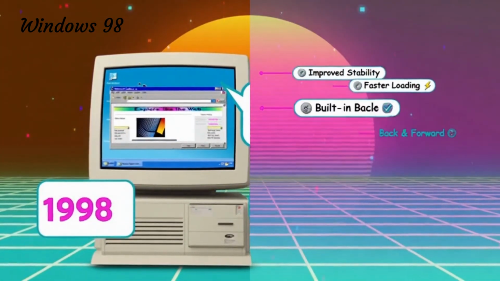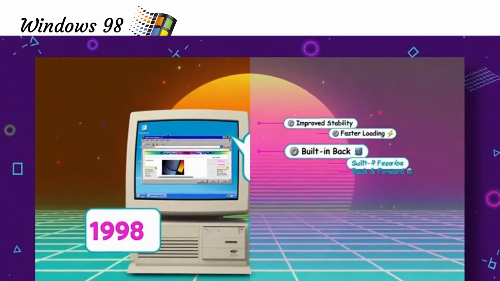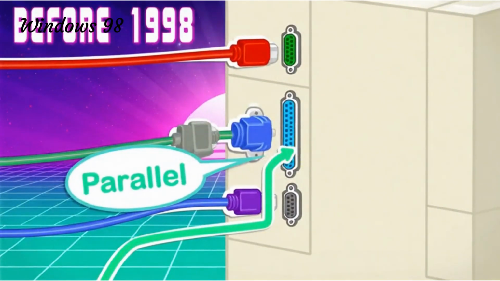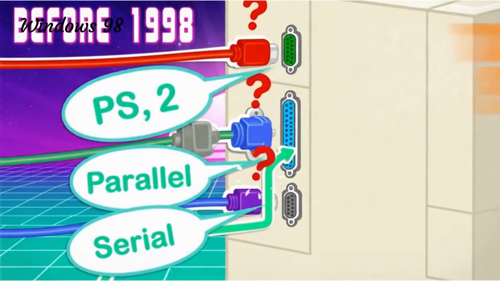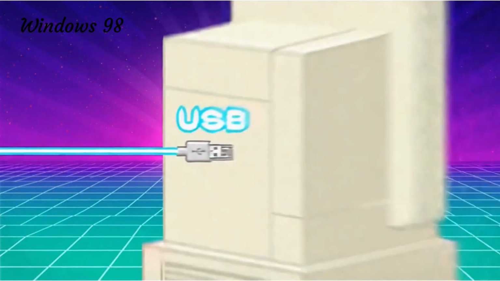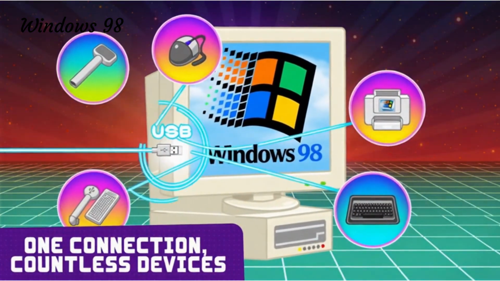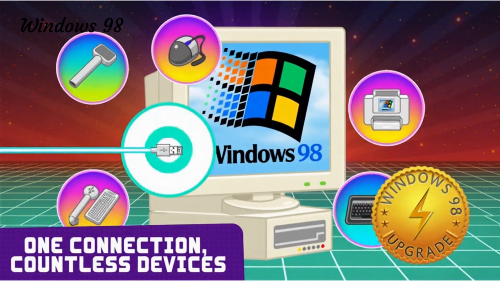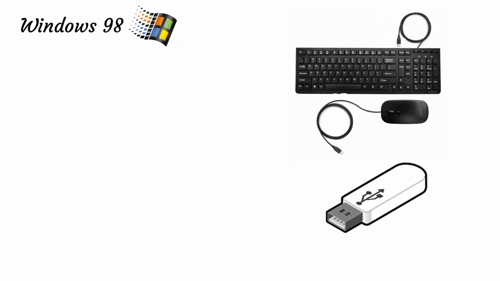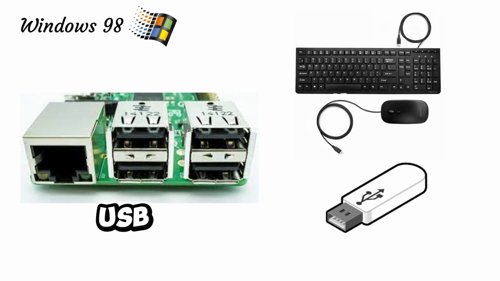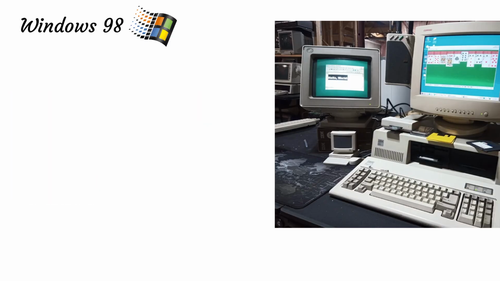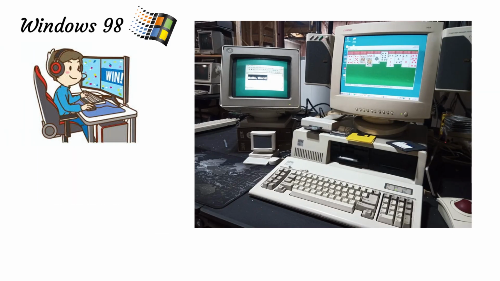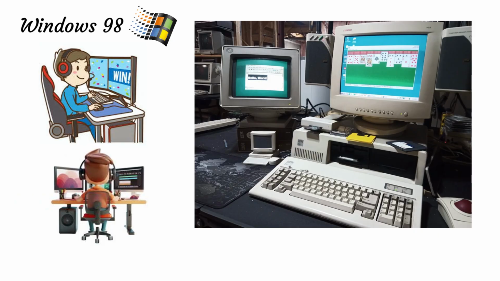Another important upgrade was that before Windows 98, computers had different connection ports for every device, which was confusing. But Windows 98 introduced comprehensive USB support, meaning devices like mice, keyboards, and others could finally use one standard connection, which is USB. Not only that, but Windows 98 also came with dual monitor support, which was useful for people like gamers and professionals if they required more screen space.